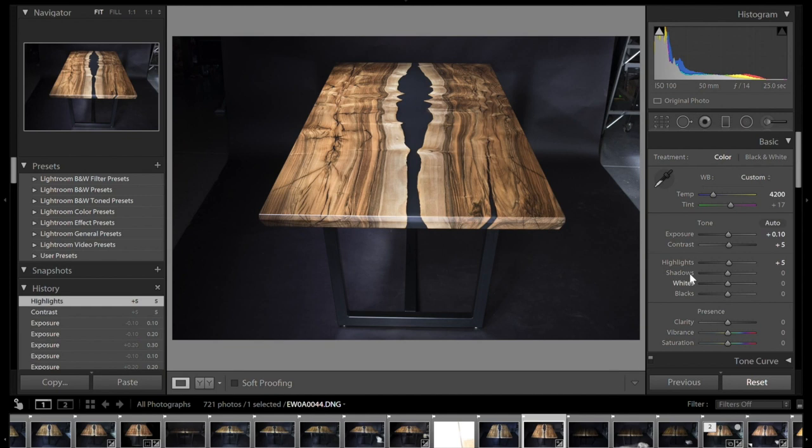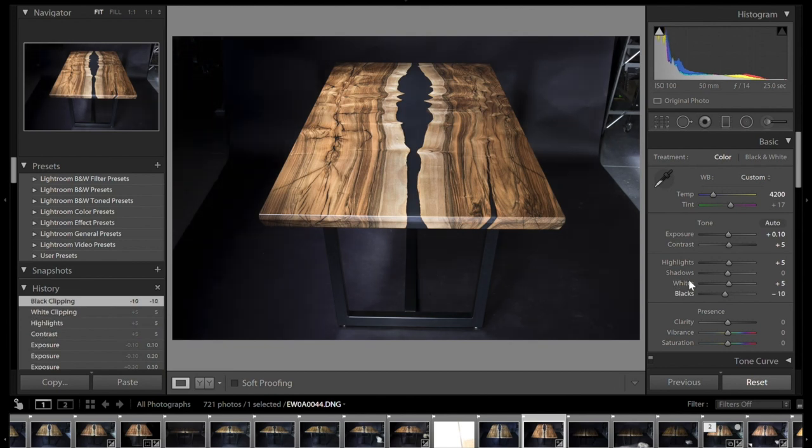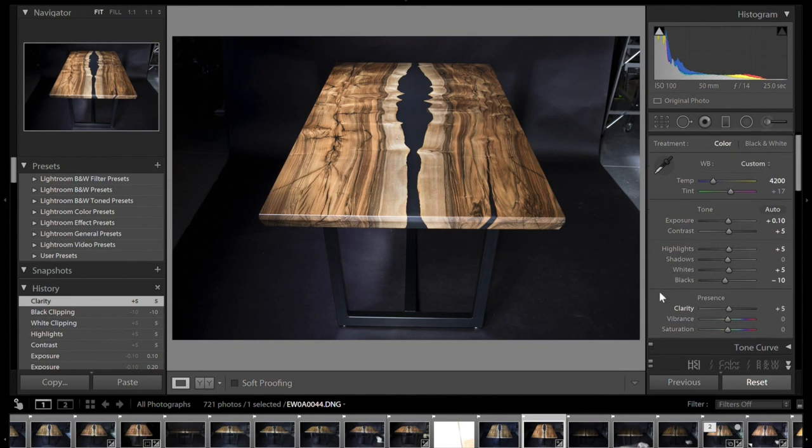Whites. Just a little bit up. Blacks. Yeah, I like it there. Clarity. A little bit of clarity.